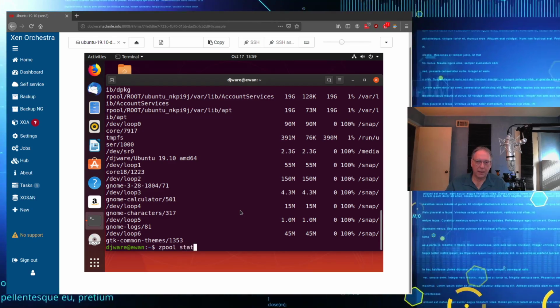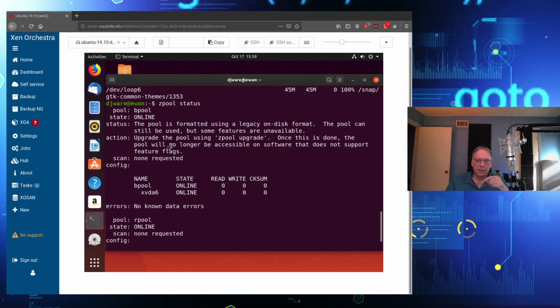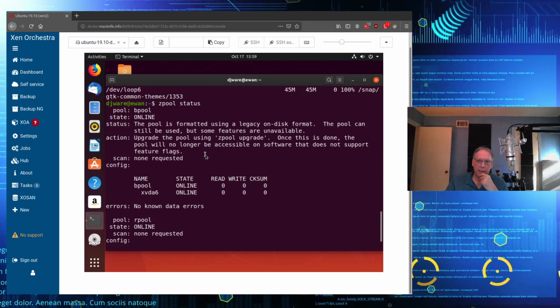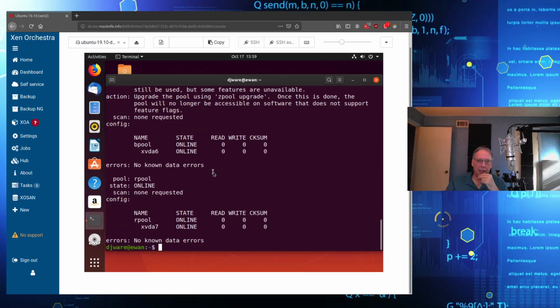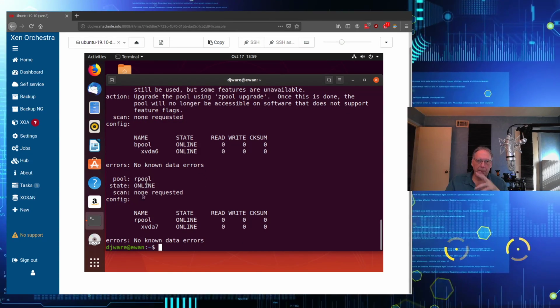zpool status. See what we got here. So it looks like it was formatted in legacy format, and that means that some features are not going to be available, unfortunately. I don't know what those are yet, but it did create two pools. There's a B pool and R pool.